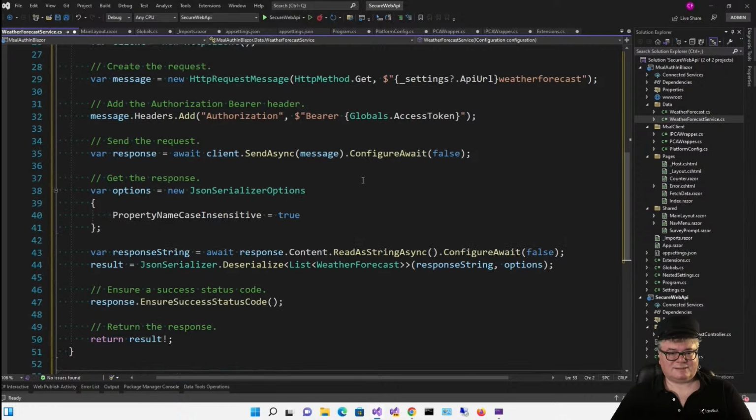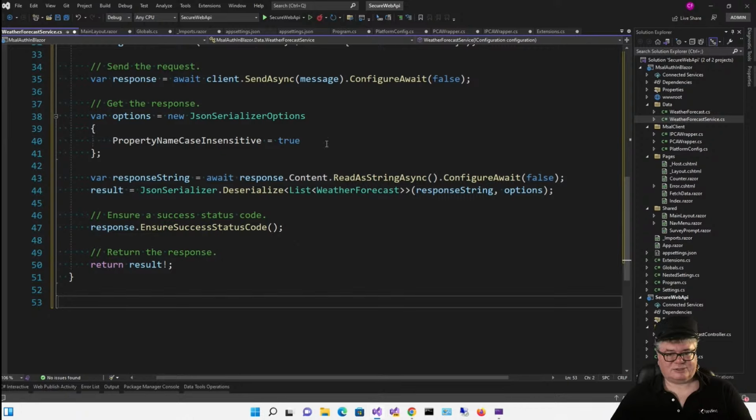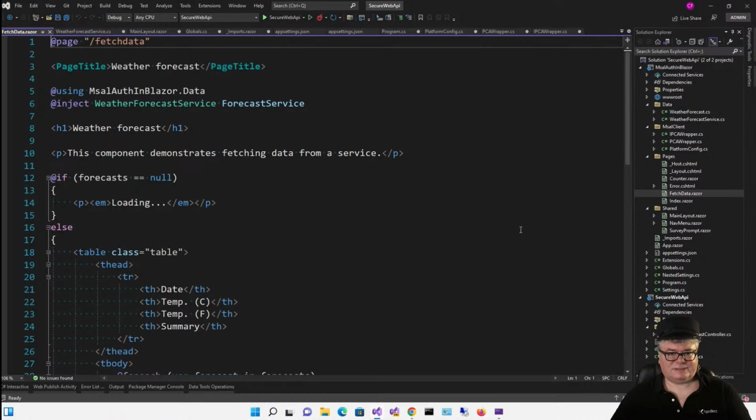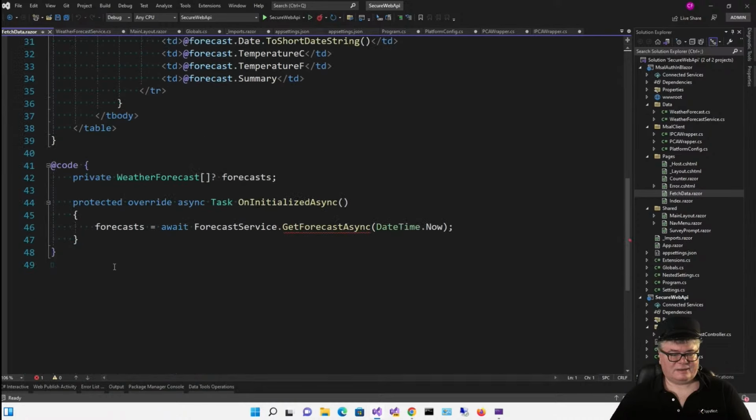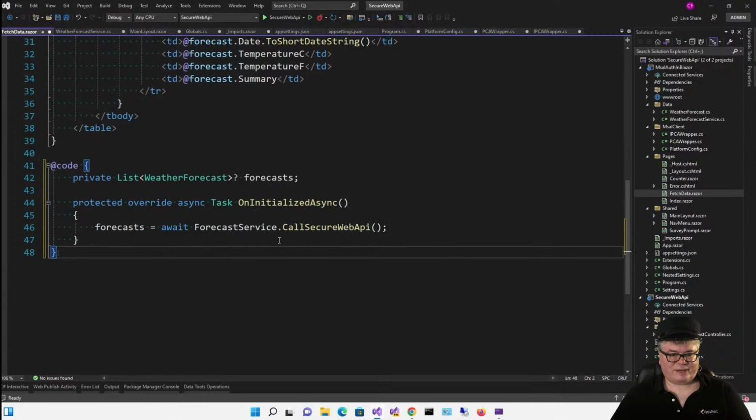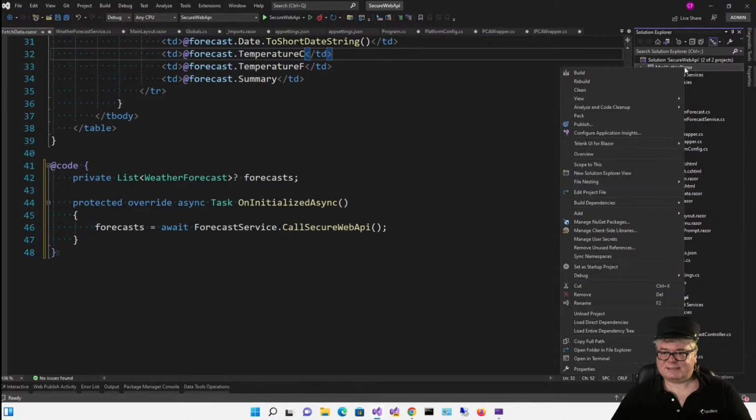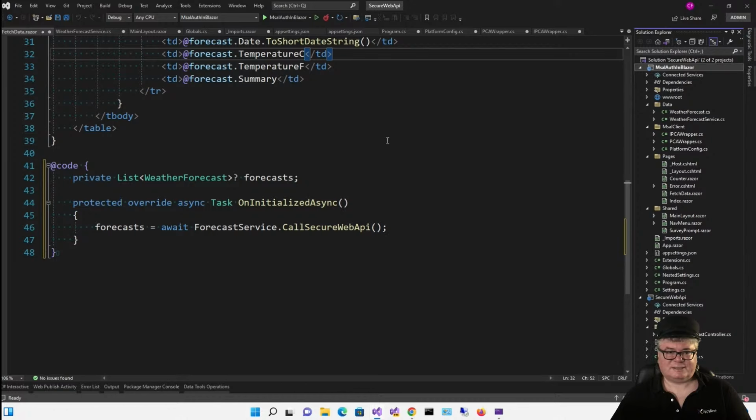And then we're going to send the request, get the response, and first we have to tell JSON that the property names case don't matter. I hate that we have to do this. Why do we have to do this? If you don't do this, it doesn't work. So now we're reading the content as a string, and we're deserializing that, ensuring a success status code, and returning the result. Now we're going to go to the fetch data page. And in this code down here, we're going to replace that with await forecast service.call secure web API. And now we should be able to run this. So let's make the Blazor app our startup project and let's give it a go.